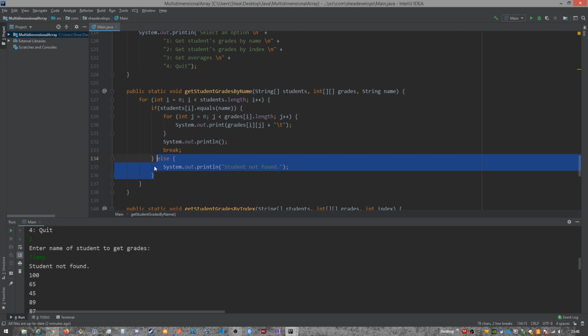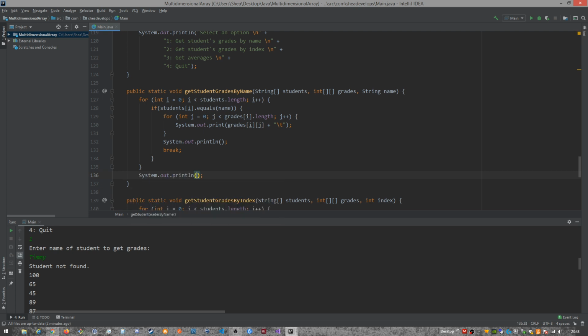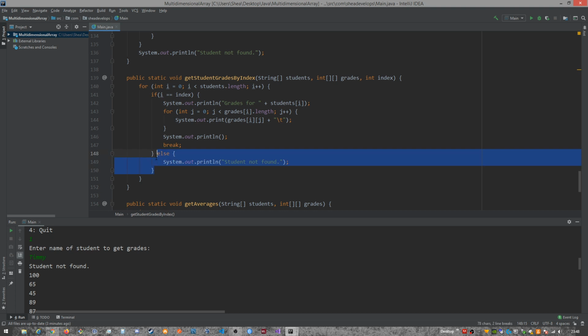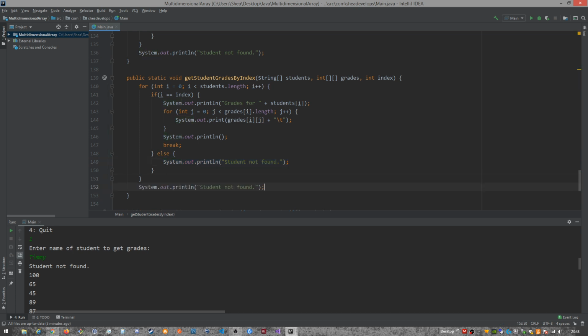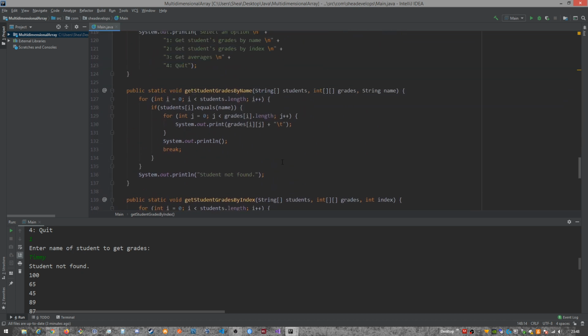All right, actually, I'm going to go ahead and get rid of this else statement, because we don't need it. So instead, if we never find anything and we don't break out, we'll just put student not found down in the bottom, and that should take care of that issue there. All right, now before we test this to see if this works, let's go talk about overloading real quick.